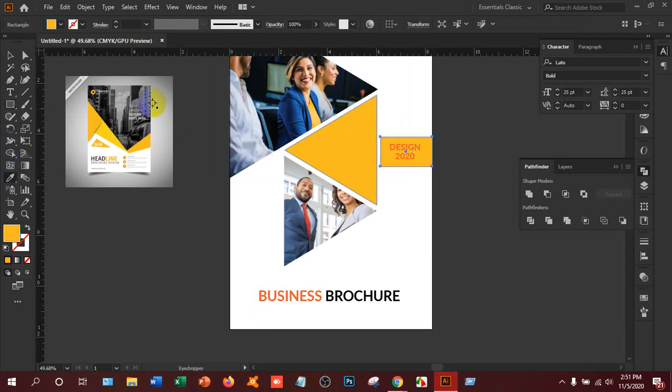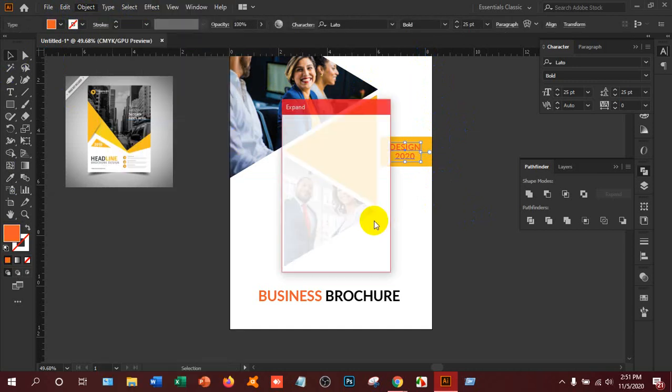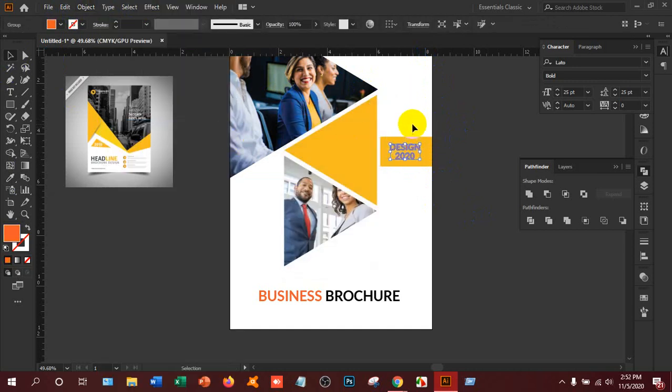Take the eyedropper tool, take this color. Design 2020, I'll select that and select this one. This text element will not be good because I have to go to Object, Expand, and okay. After that, now I can do the alignment. It's perfect. Now, take the eyedropper tool and take this black. Design 2020.